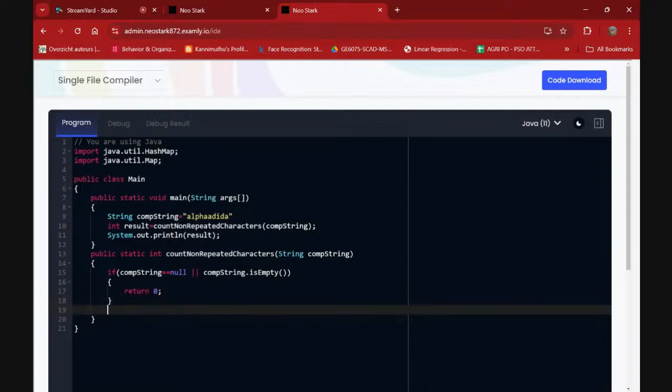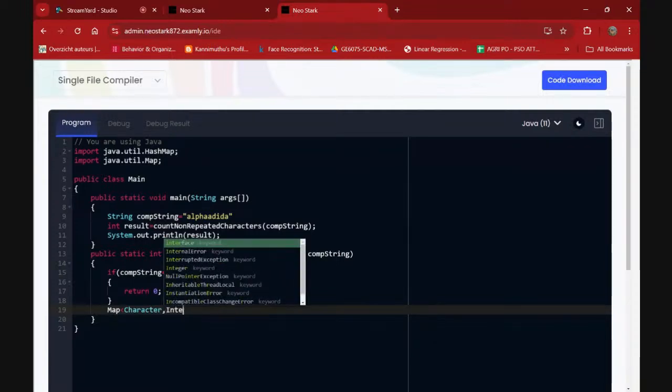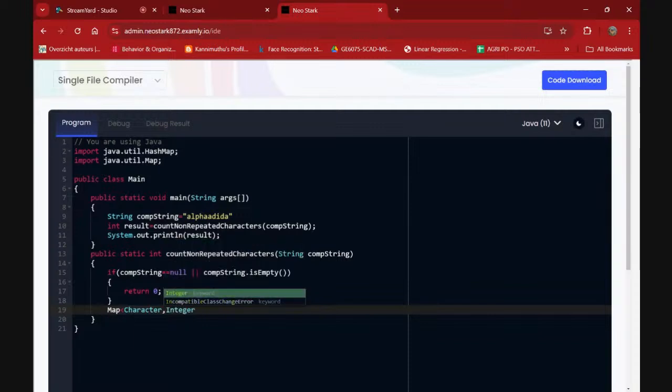Now let us get into the logic of your program. I have to create a map which is going to hold the character and an integer. It's going to be a key value pair. So I'm going to have my key as the character, and the value is going to be the count or frequency of each character. I will name it char frequency for easy identification.